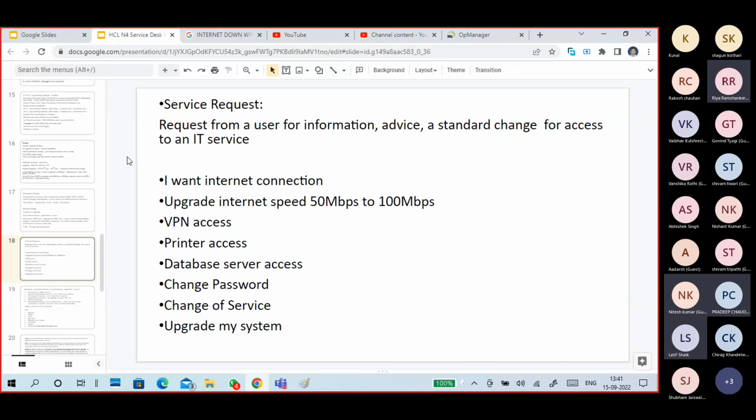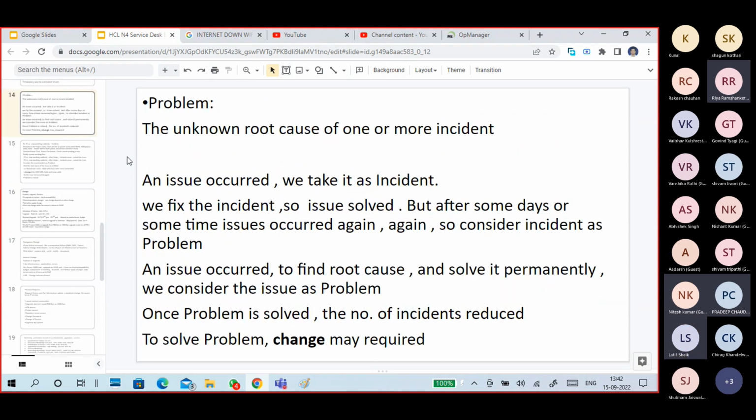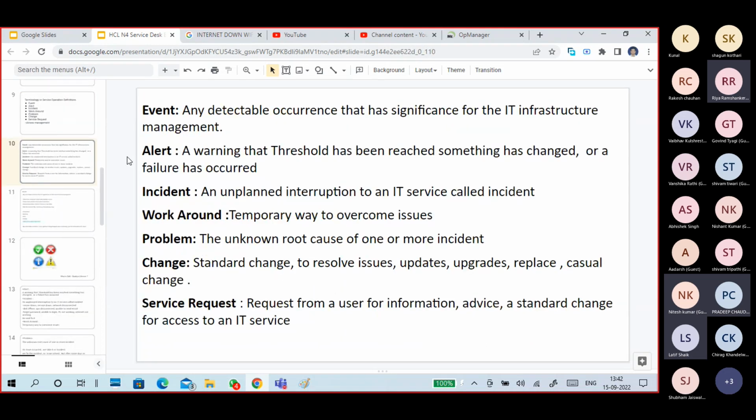Or maybe email changes. Every organization gives limited space for an email account, and I want to increase my email account size, meaning the storage size. Or maybe I want to upgrade my system, or replace my system. This is called a service request. I think people are exhausted, guys. So these are the terminologies. Once again, let's go through all the names: event, alert, incident, workaround, problem, change, and service request.